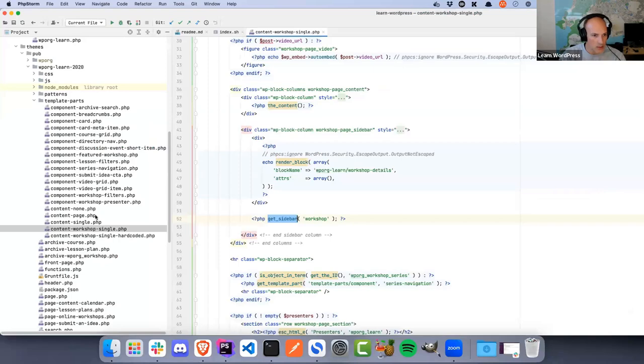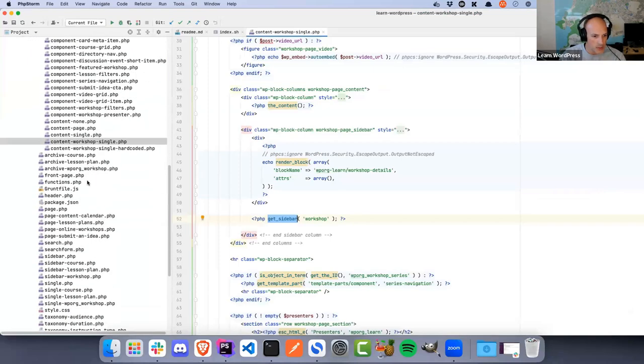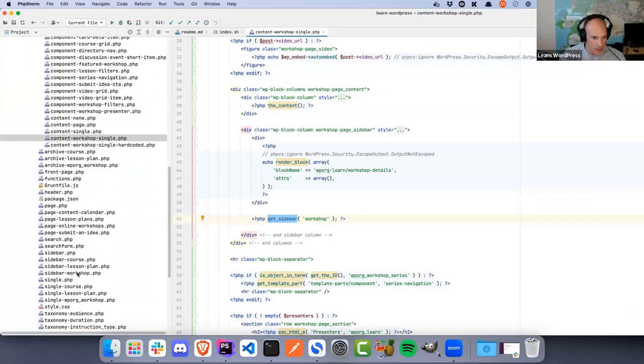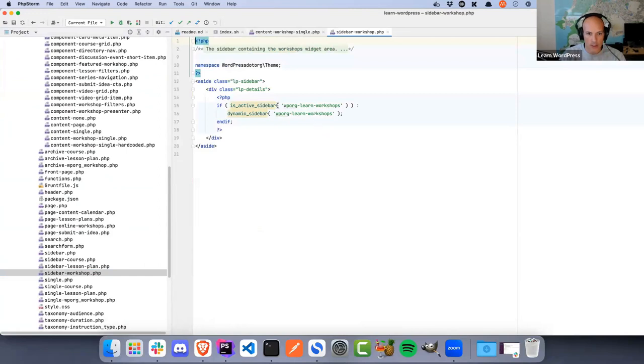Okay. So we are looking for sidebars. There we go. There's sidebar. So it's sidebar workshop. Okay. So this now is active. Learn workshops, dynamic sidebar, WP org learn workshops.